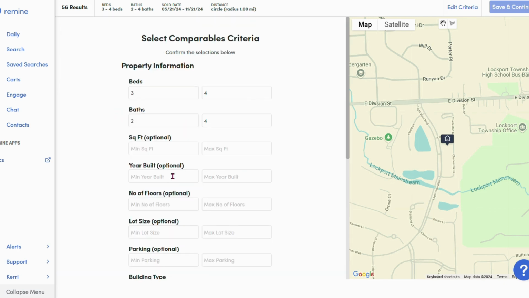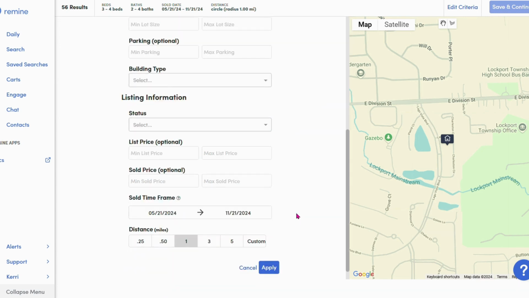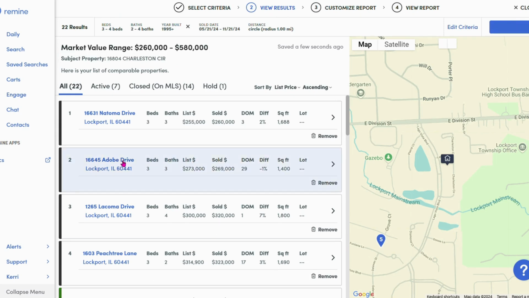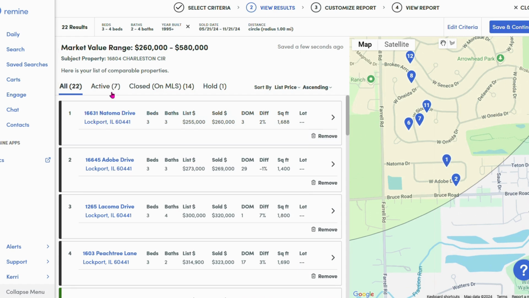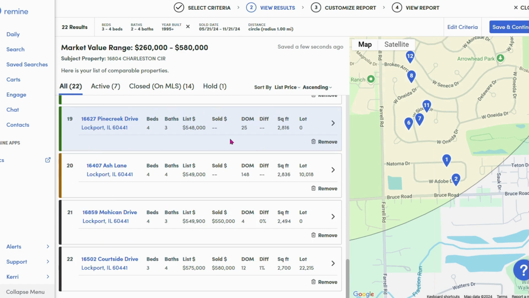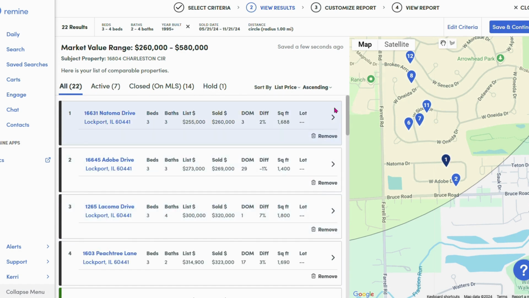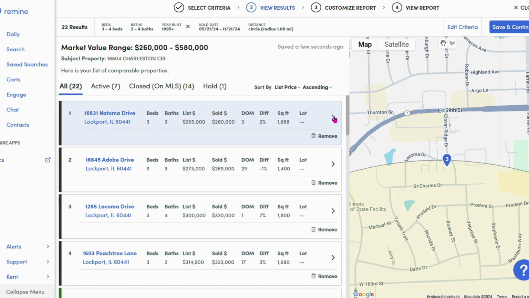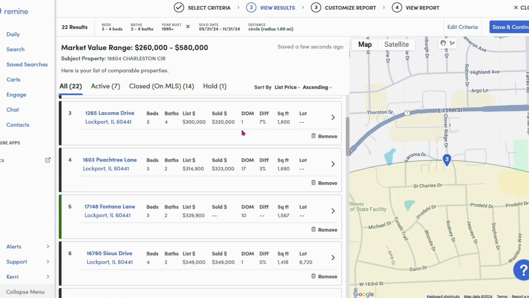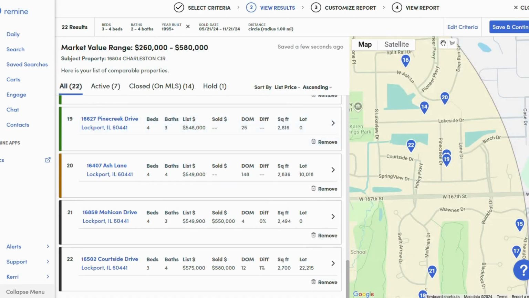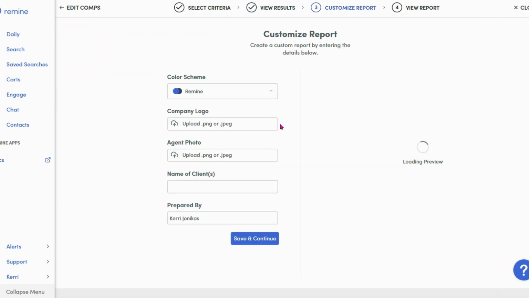Okay, let's do a little bit more. So let's do the year built, maybe. Let's try 1995. Okay, so there's 22 now, and there's more. So there's 7 active, 14 closed, and 1 sitting on hold. So these are all of the properties. So you can go through and take a look at the information that each of them have. And if you want to remove them, you can remove them, or you can leave them on. And then you're going to hit save and continue.